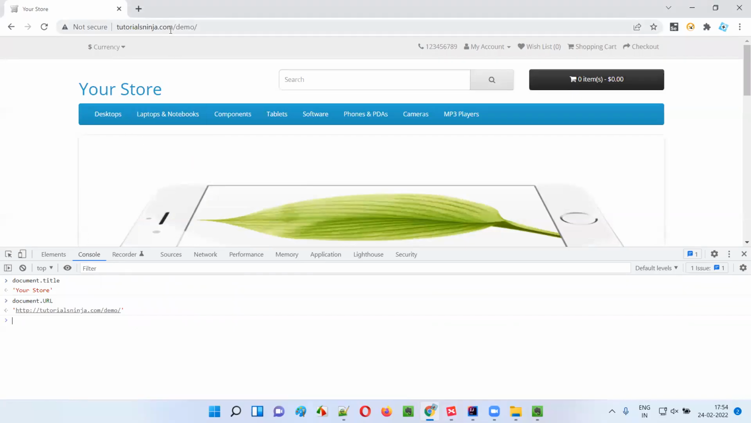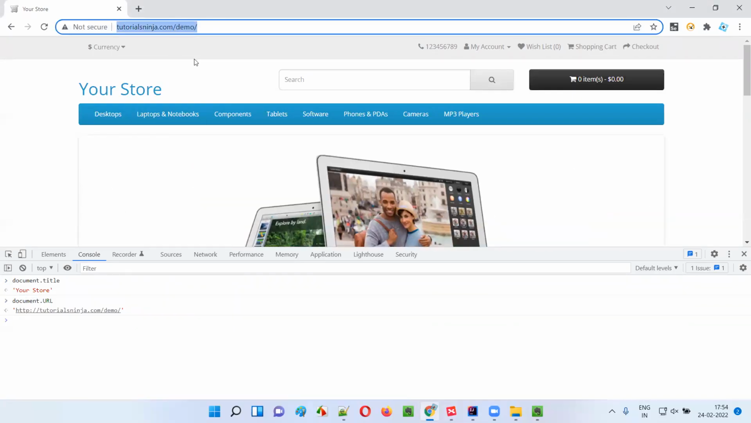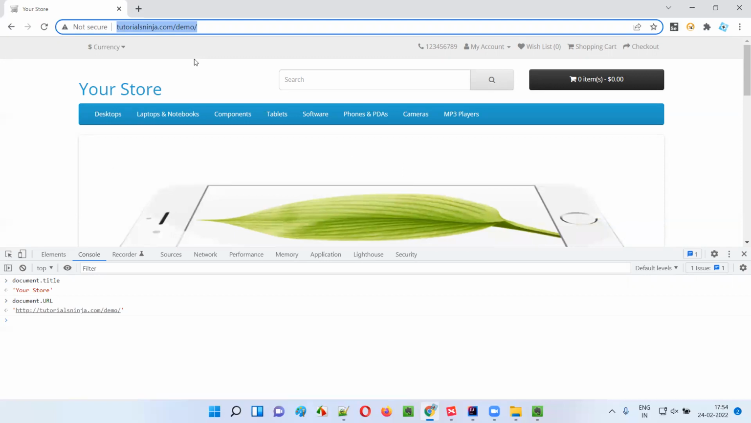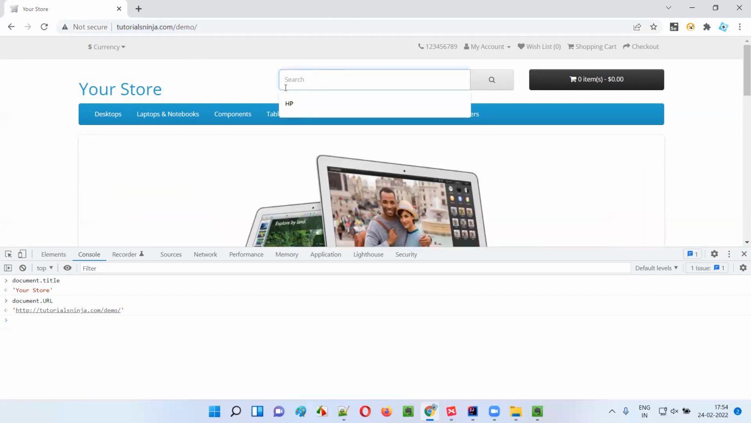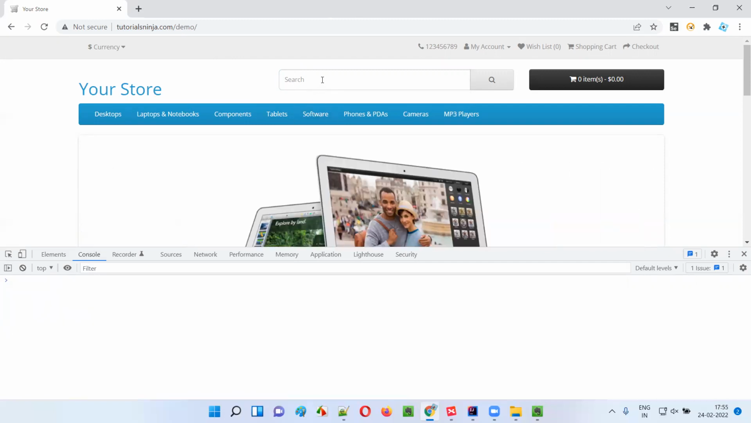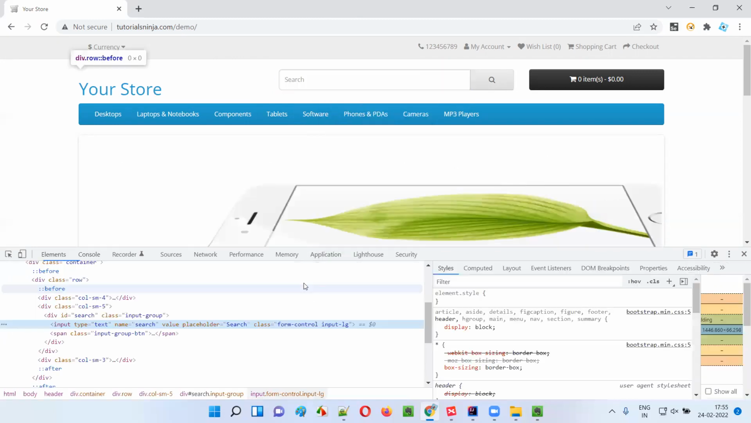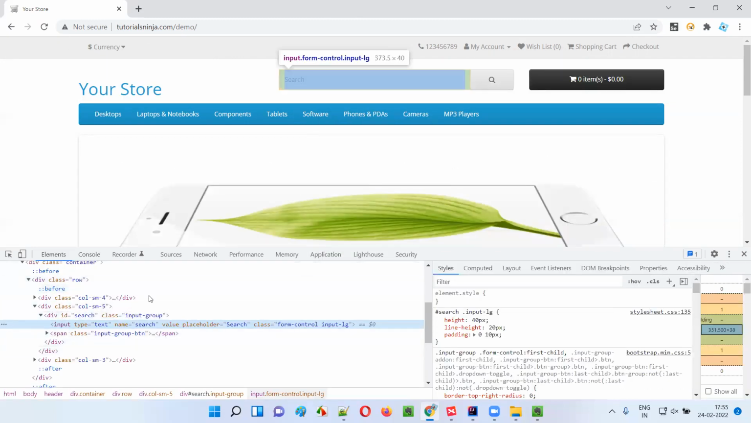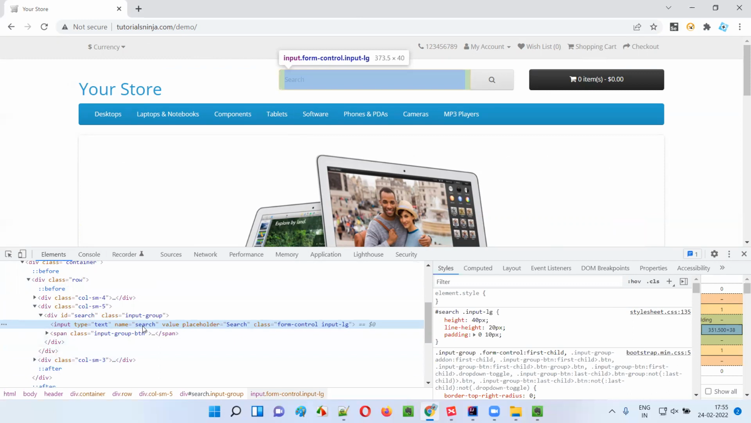I'll do one thing, guys. I want to enter HP product into the search box field. Okay, I want to type HP into the search box field. How to do that? I'll clear this. First of all, I need to find this search box field. For that, I'll inspect this search box field, and the HTML code for the search box field is coming here. It has a name attribute value.